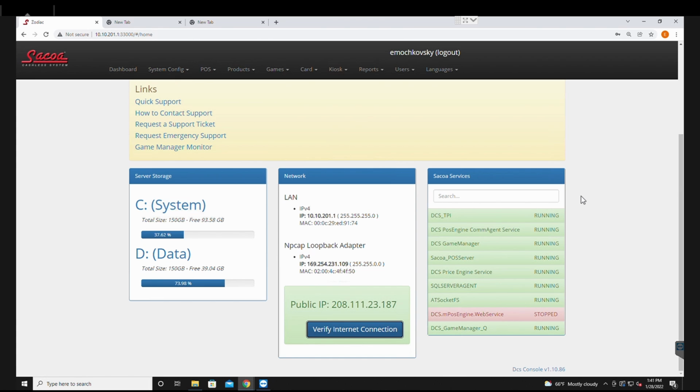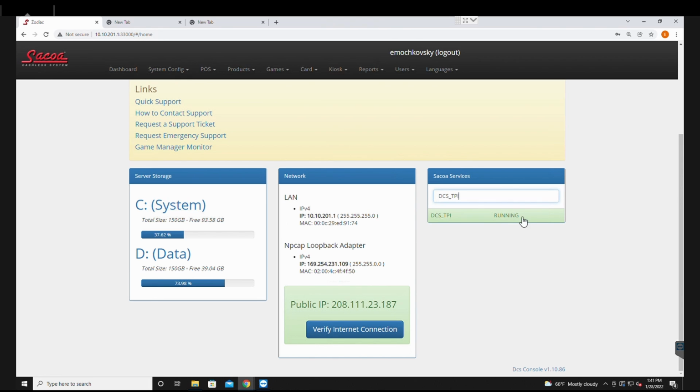Lastly, on the far right, we have your Sacoa services. These are basic services provided by Sacoa that must be functioning in order for your FEC to function. You may look up a specific service to check its status by typing its name into the search bar. If that service is green and says running to the right, it means that that service is good to go.